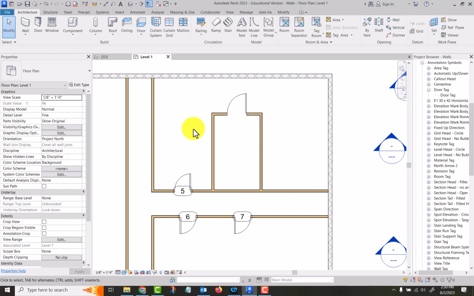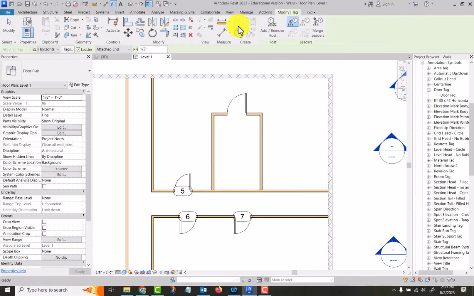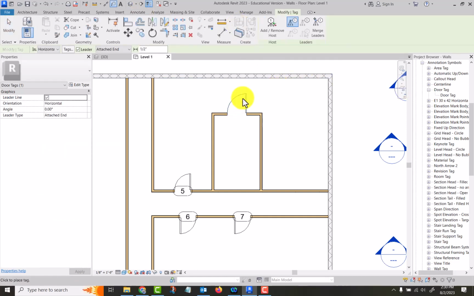Okay, I think that covers a lot of door type stuff. Tag it. Okay, so we missed the tag on this one. How do we do it? Annotate, and we go here, tag by category, and then we just click the door.